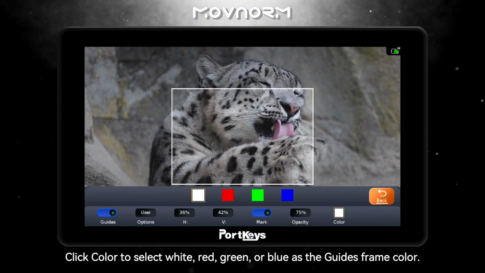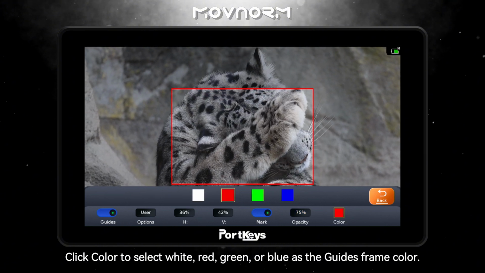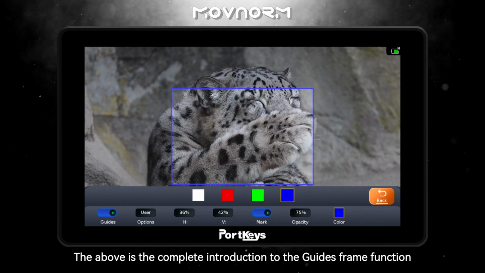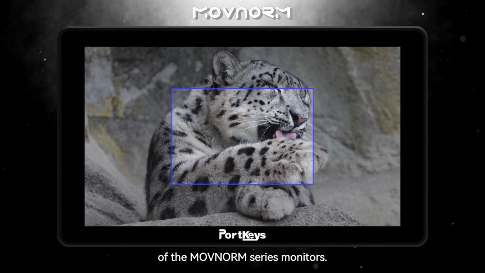Click Color to select white, red, green, or blue as the guide's frame color. The above is the complete introduction to the guide's frame function of the Movnorm series monitors.